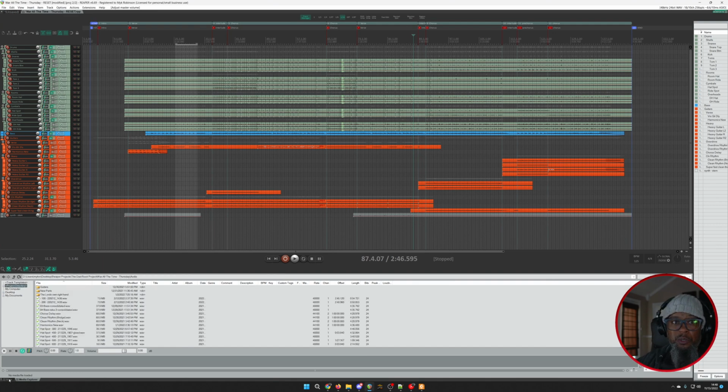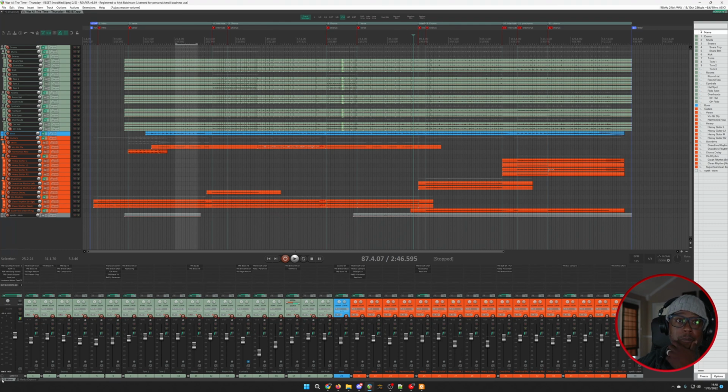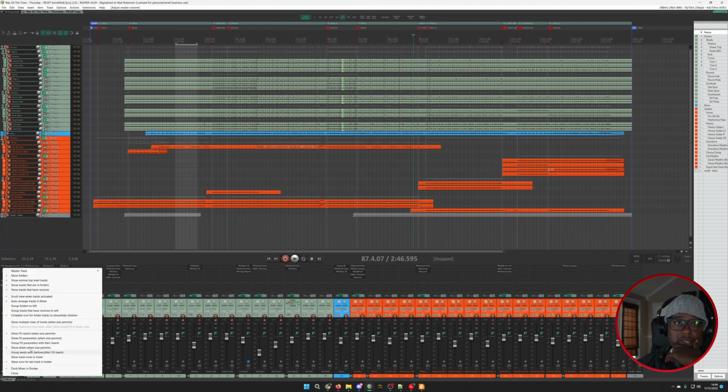I'm quite enjoying this background music. Effects inserts, I've got those in there. I can't say I do a lot with track icons, so I'm not going to worry too much about that.